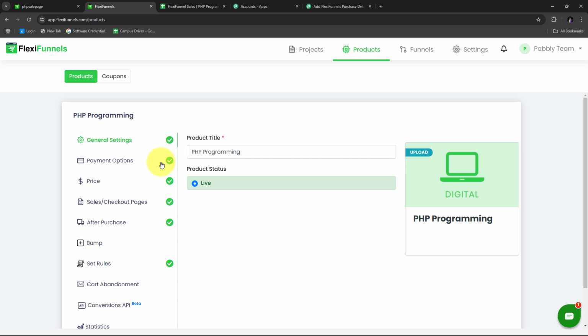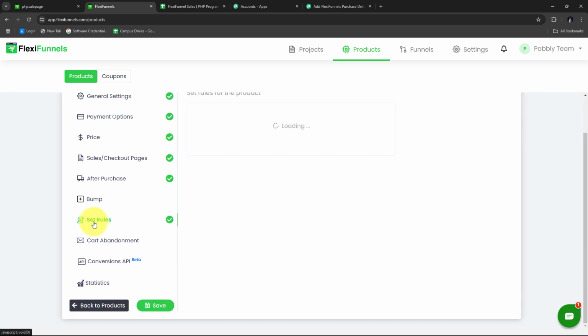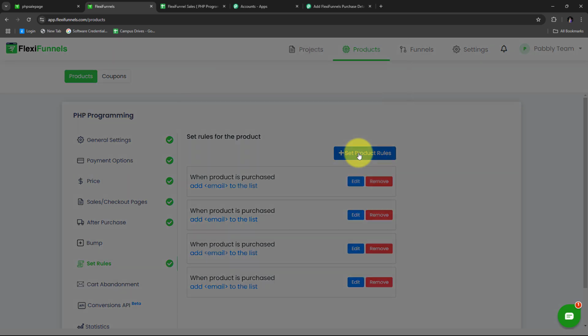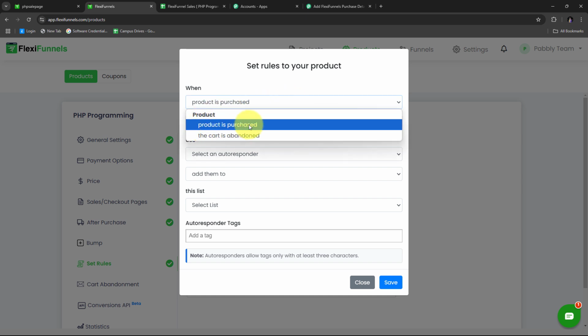And here in my product, I have this particular option of set rules. So I'm going to open that. And here I need to set my product rules. So I'm going to click on this set product rules button. And now I have all these options. So first I have to select when. So this when is going to be like my trigger. So whenever a product is going to get purchased, then this trigger will work. So here I've selected product is purchased.